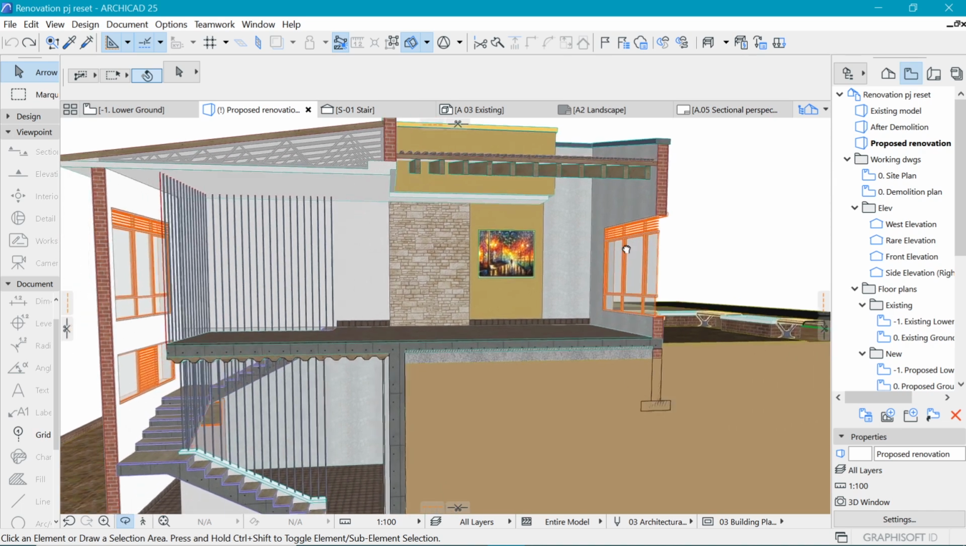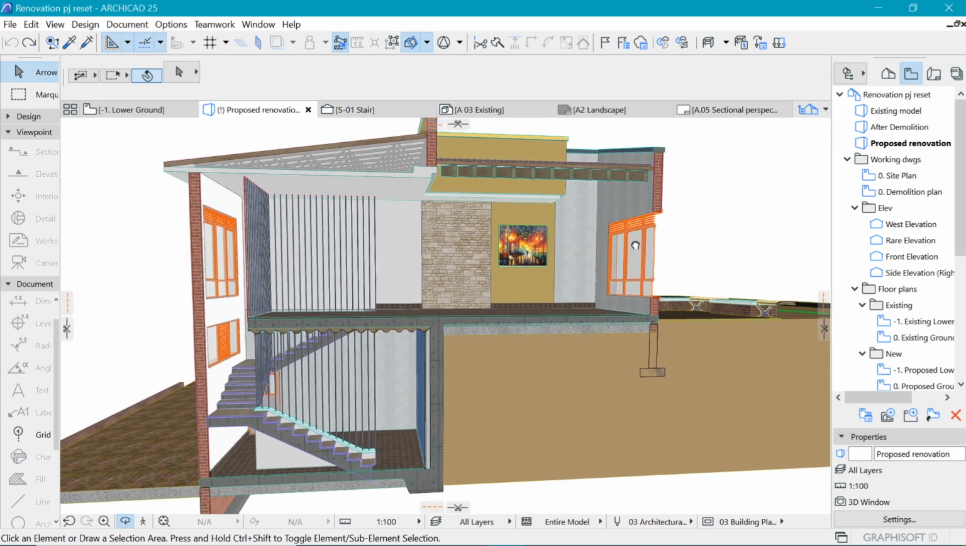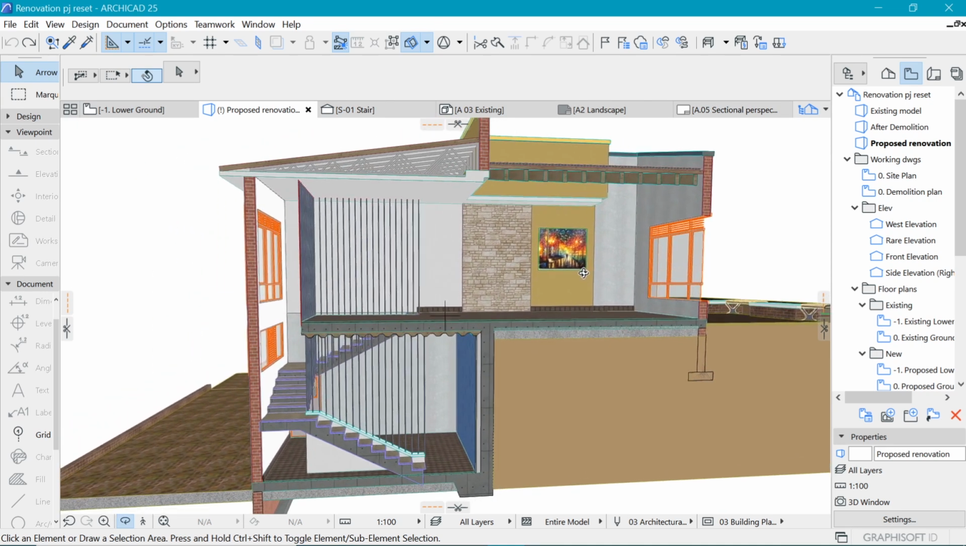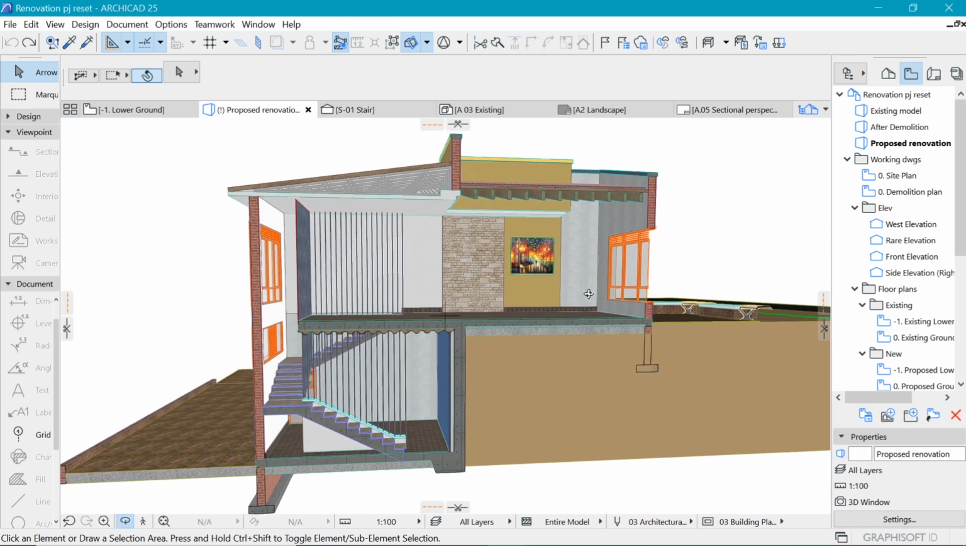So now that we are much more aware of what is going on here, we want to be able to start the section. So the first step that we need to take is to create the sectional perspective.